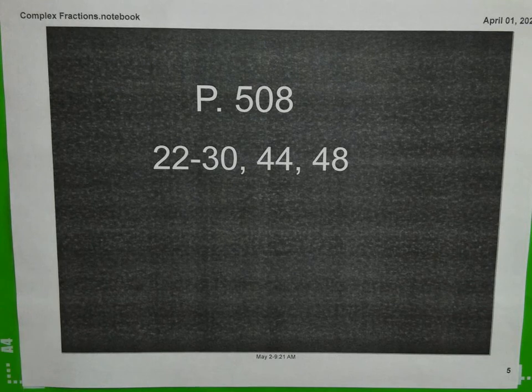It's on page 508. It's 22 to 30, 44, and 48. The last two are a little bit challenging, but I'd like for you to at least give them a shot. Give it a little bit of effort. Don't beat yourself up if you don't get it, and make sure you ask questions when you get to class if you need help. See you then.